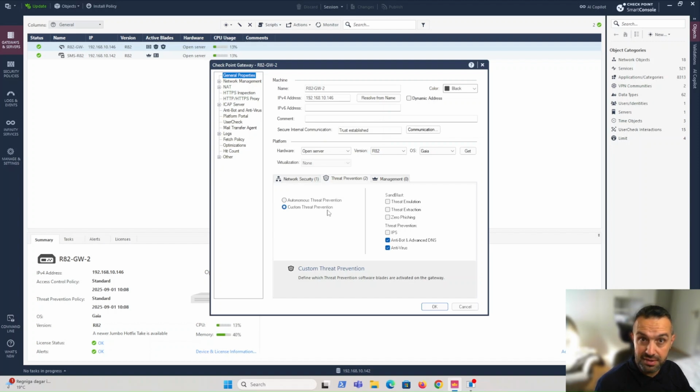So as you can see under the threat prevention tab here, Checkpoint R82 is helpful. The anti-bot and antivirus blades are already enabled by default on new gateways, as we can see. So this one, anti-bot and advanced DNS and antivirus. This gives you a great baseline of protection right away, but to build our full threat prevention suite, we need to enable the others. So first we can enable the IPS. So we will check that box here.